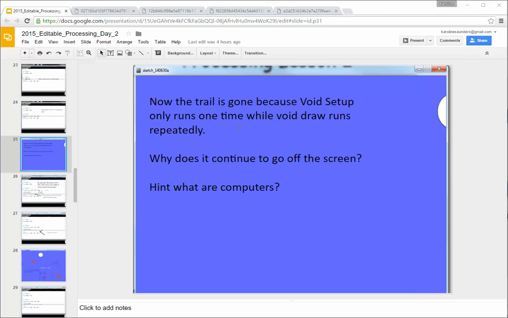The computer will actually have the circle going on into infinity, because we haven't told it to stop when it hits the corner. We've told it to keep going forever. So we can fix that. Computers are real stupid. We have to tell them everything.